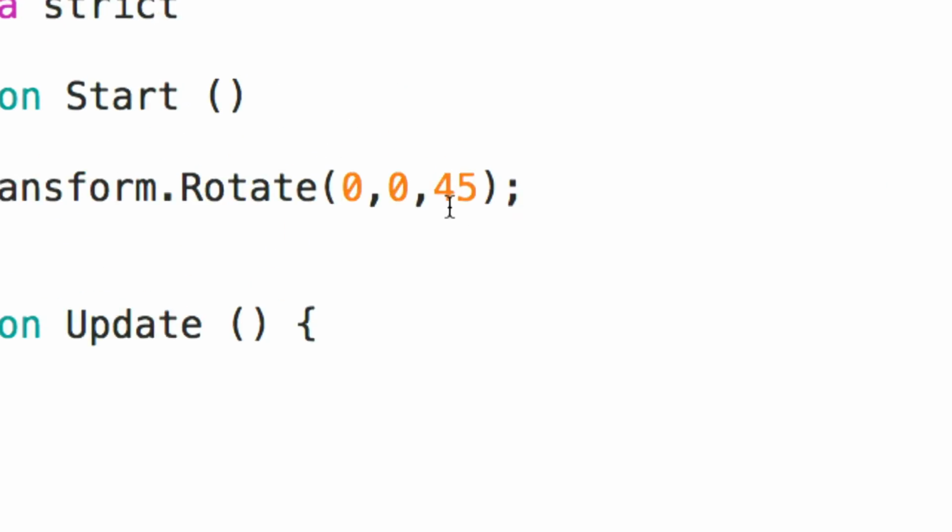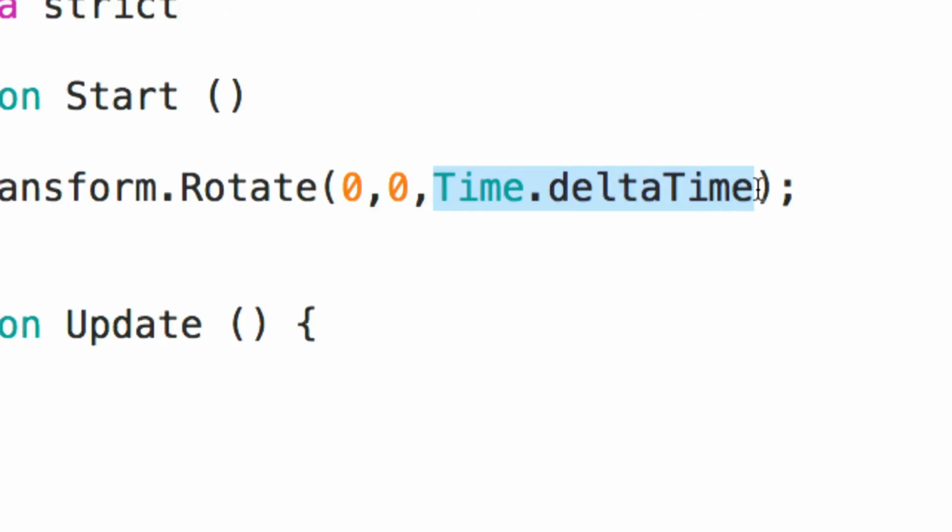However, what we need to do is remove the 45, okay? And let's just do Time, gotta capitalize it, Time.deltaTime, like that. Time.deltaTime. So now we're accessing the internal clock. So whatever the internal clock's value is going to drive the rotation value of our little capsule. Let's see if it works.